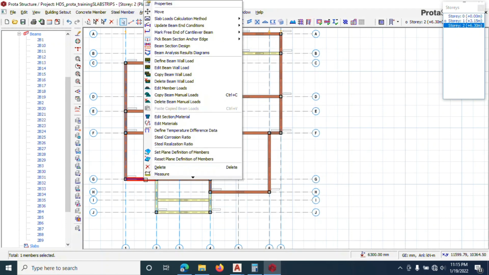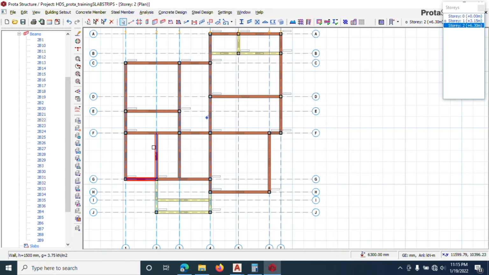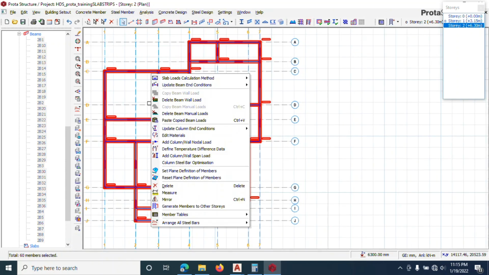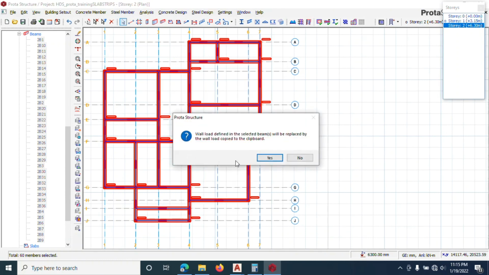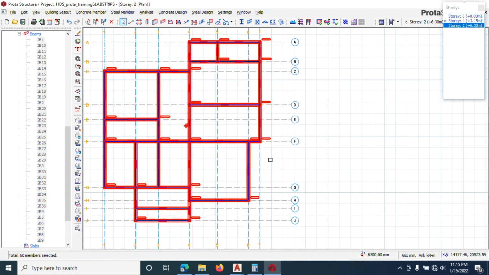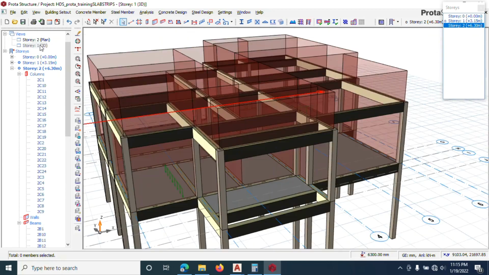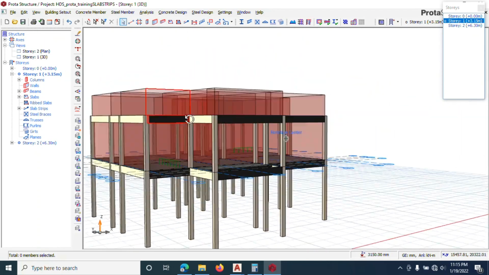Then we can now copy beam wall load, select the whole last floor. I will now paste on it, give it time. So let's now take a look at it in 3D. Good, this is what we have in 3D.